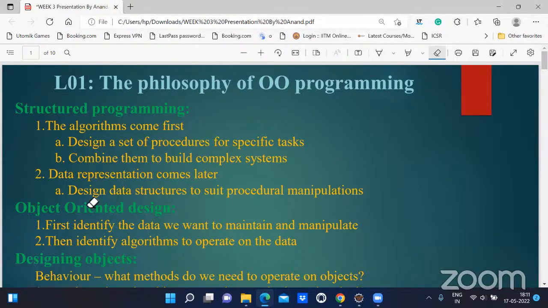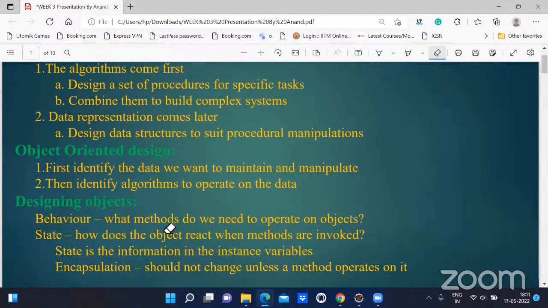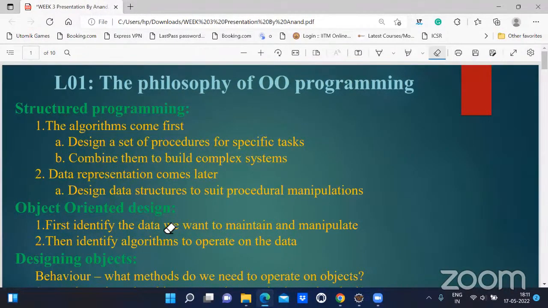In object oriented programming, algorithms come later. First you need to identify the data that you want to maintain and manipulate. So this is the difference between structured programming and object oriented programming or design. Is it clear for everyone?